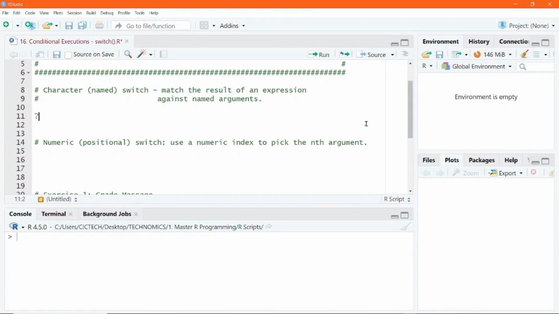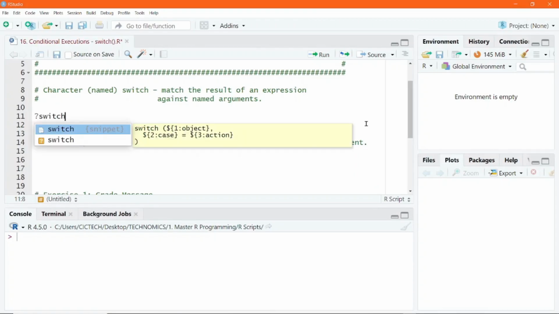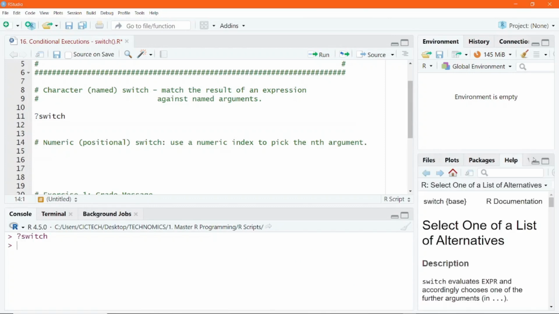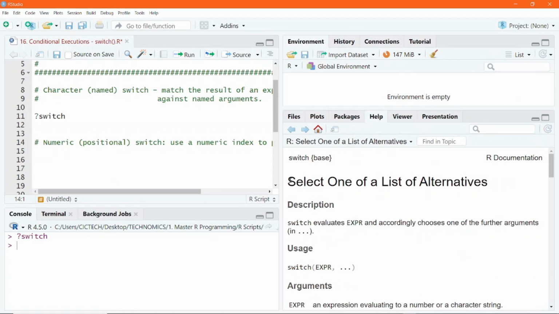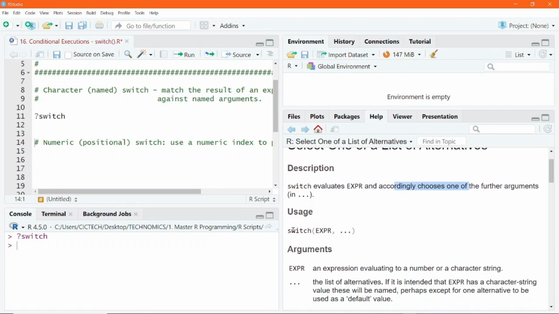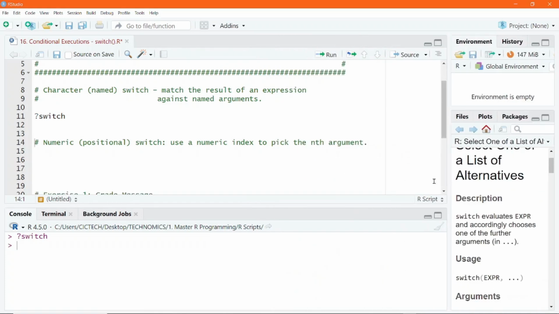First of all, let's check the documentation for the switch function. We execute this, bring up the documentation, and read a little about it. Here we are selecting one of a list of alternatives. We see that it evaluates the expression and accordingly chooses one of the further arguments. That is the usage right there. The arguments are expression and then ellipsis, which is going to be the list of alternatives. Let's see how we can demonstrate this.